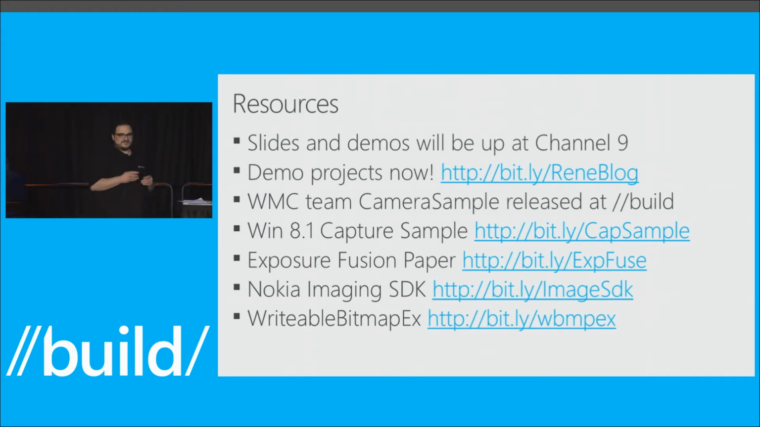And also, if you're capturing photos, you probably want to do more than just store them. I put a link there for the Nokia Imagine SDK, which is a pretty nice, free SDK for all Windows Phone devices, and also for Windows. It has really easy-to-use APIs for applying filters, cropping, and so on. So lots of possibilities there.